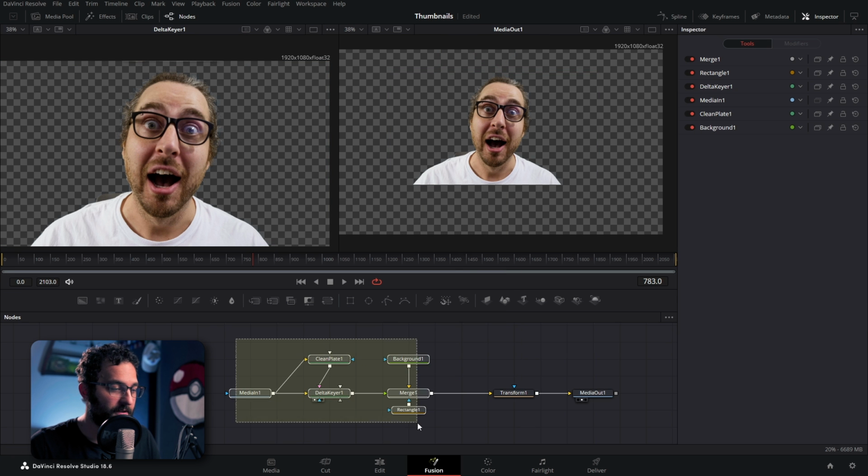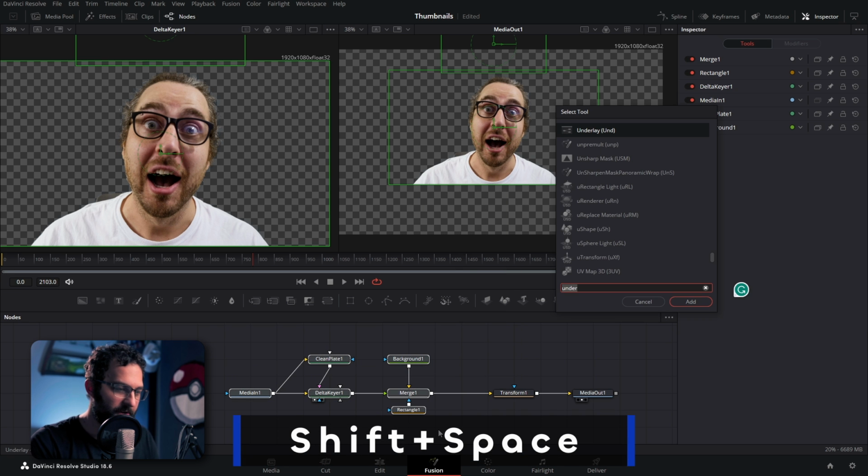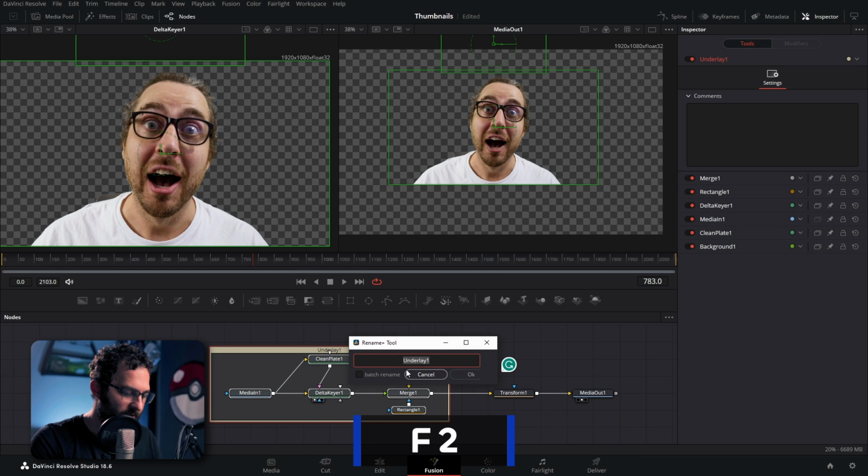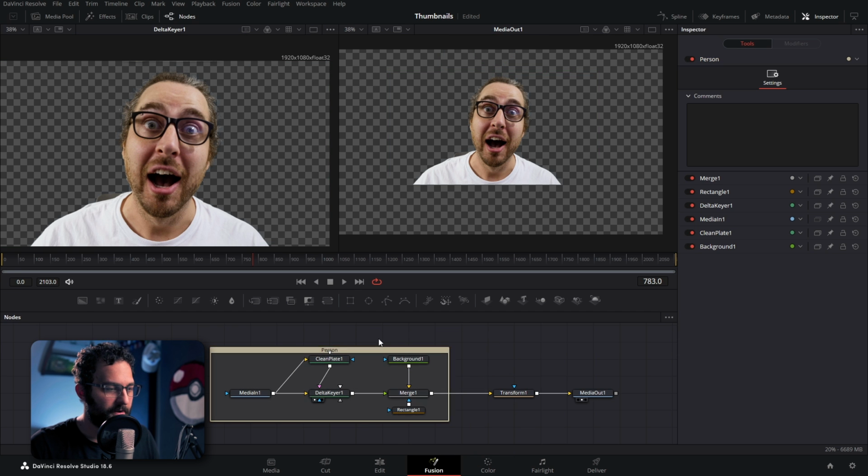it, we can highlight them, press Shift+Space, and we can select underlay. And we can name the underlay as we want. So we can call this person, but still have everything visible. You can do the same thing with the group by pressing F2 whenever you have the group highlighted.